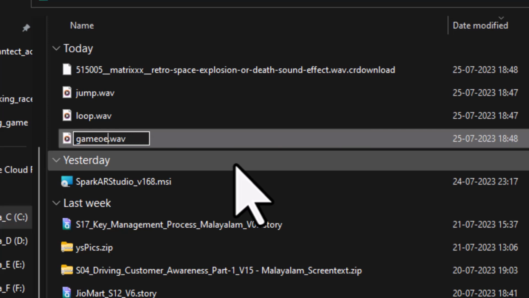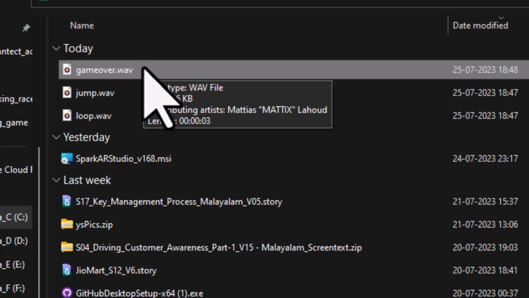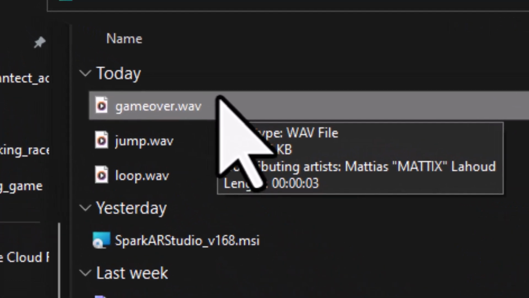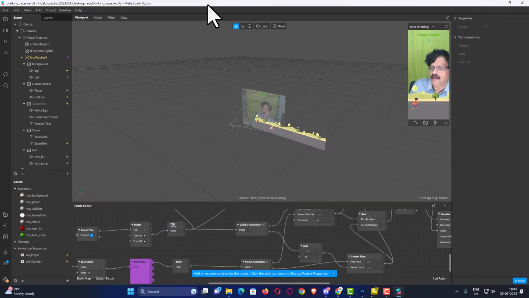So, I have downloaded 3 files, but the only problem is the downloaded files are all in WAV format, and Spark AR Studio does not support WAV format. Here I can use only M4A format. Now, I have to convert it into M4A, that too single channel. You cannot even use stereo here.